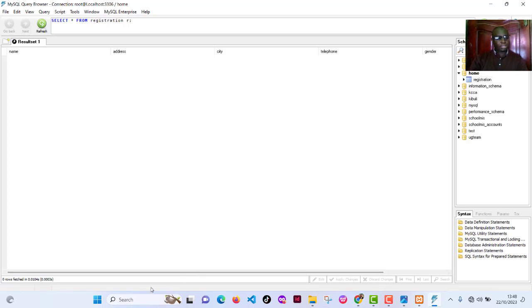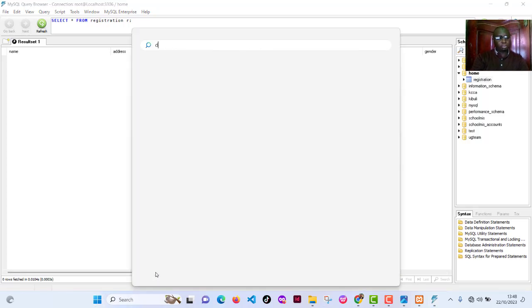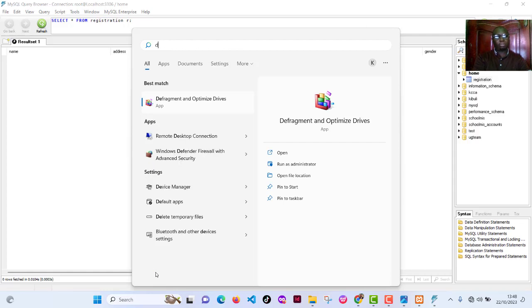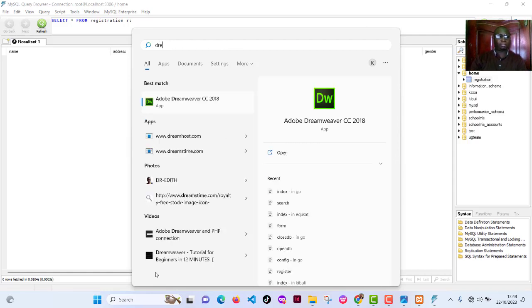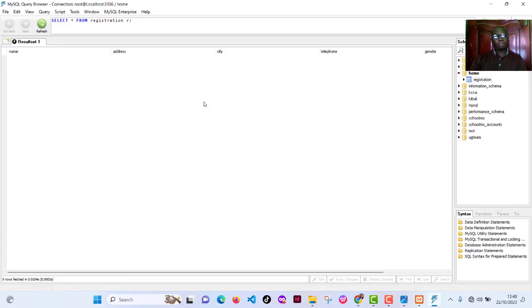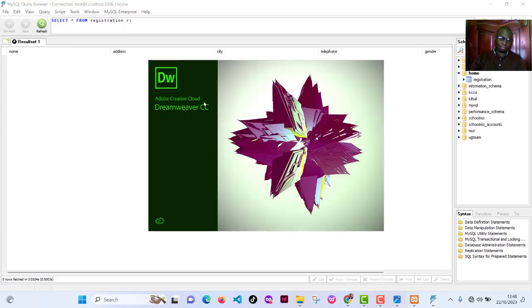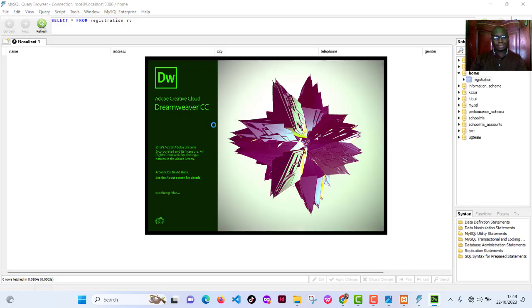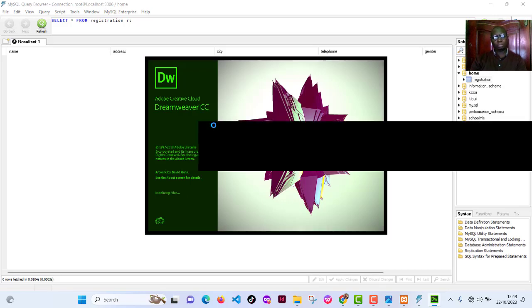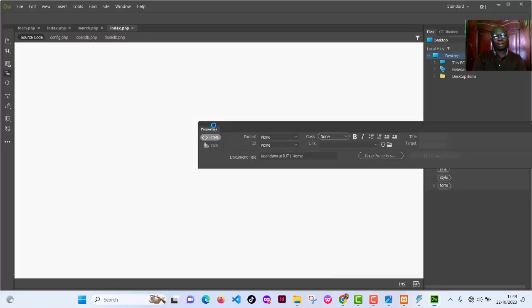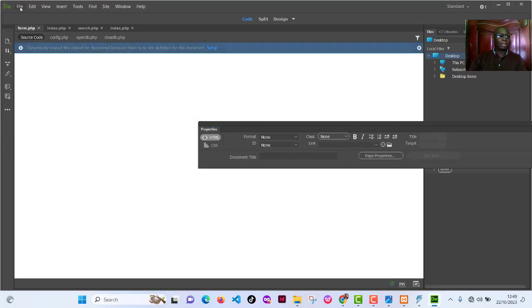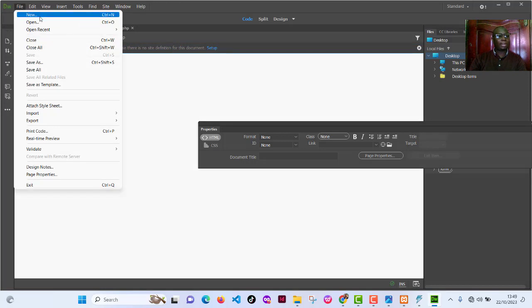As I told you, I'm going to be using Dreamweaver, so I need to open my Dreamweaver, but you can use different platforms for your designing. You can use Notepad++, whatever you prefer. This is a user-friendly platform. So I need to create one file.